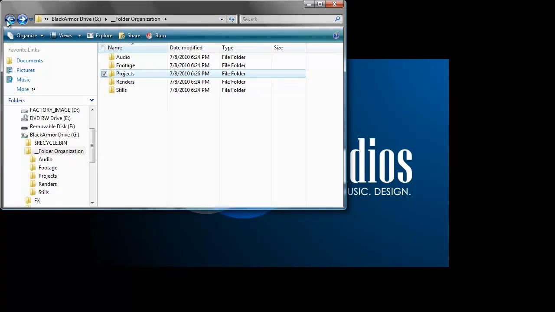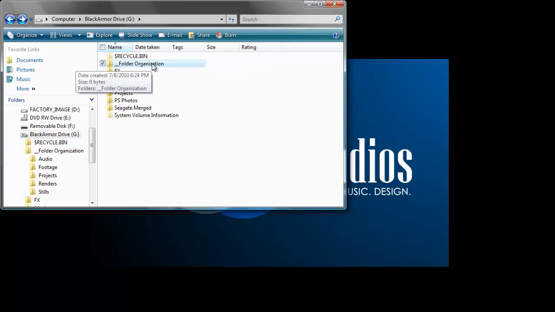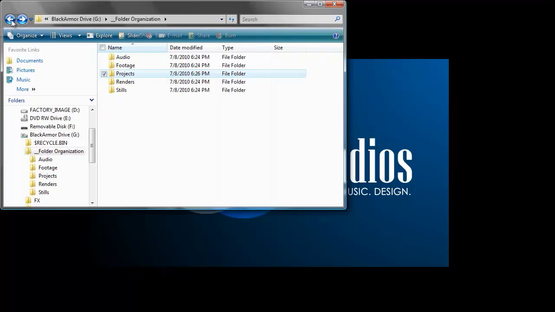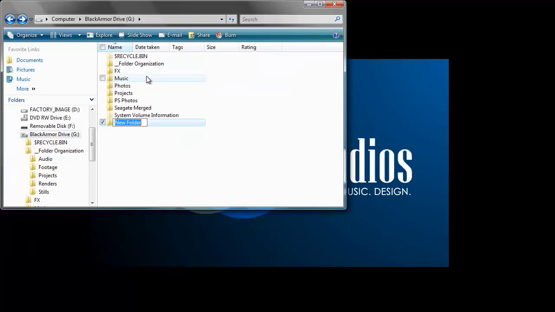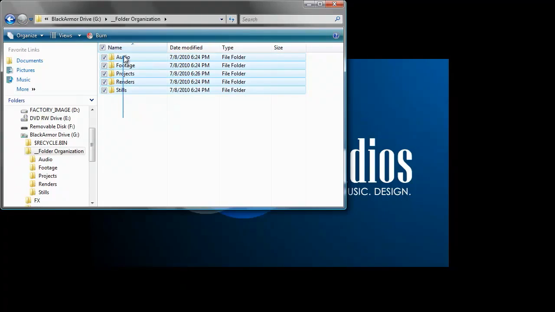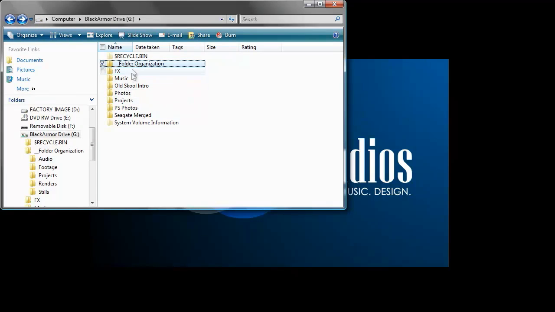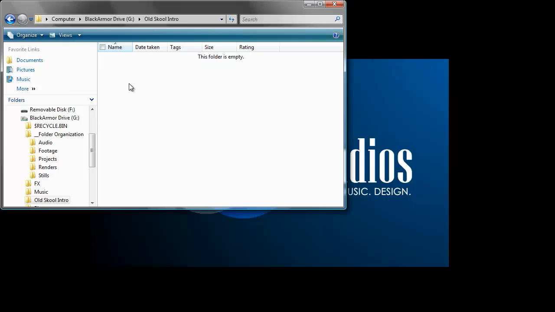So now that we have our folder organization folder organized as to how we need it to be, go ahead and create a new folder again. I'm going to call this one Old School Intro. And yes, I'm aware that I'm spelling school wrong. It just looks cool, I guess. I don't know. But go back to this folder, double click, highlight everything, press Control C, go back to the Old School Intro folder, right click, paste, or press Control V, and voila, there you have it.